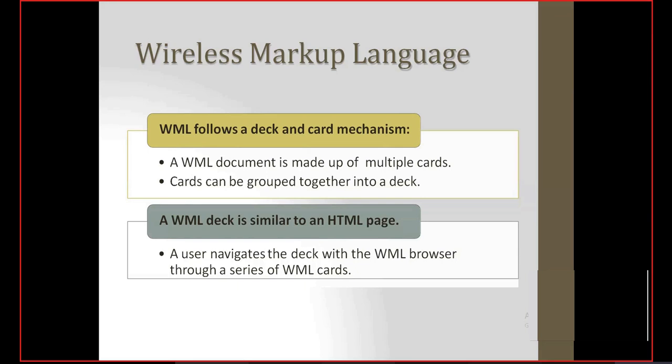So whatever information we have to put on the WML pages, all that information is placed on multiple cards. Okay, and when we group such cards, it is called a deck, right? A bundle of cards is called a deck. Now you can consider a deck similar to an HTML page which is having n number of cards.